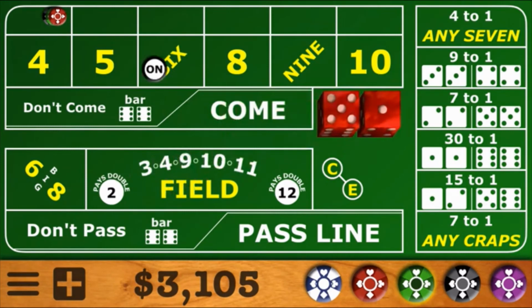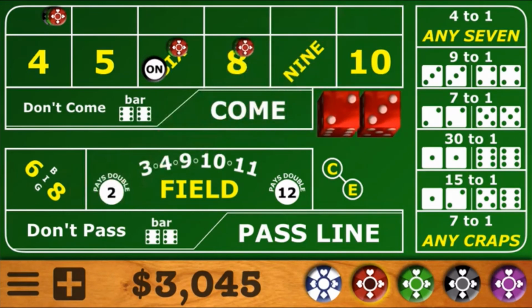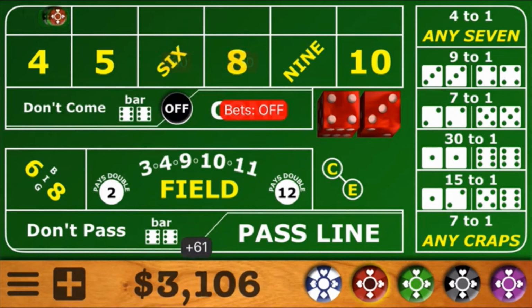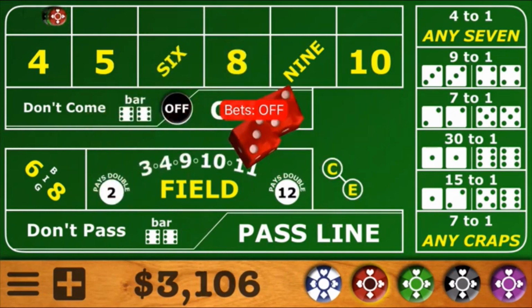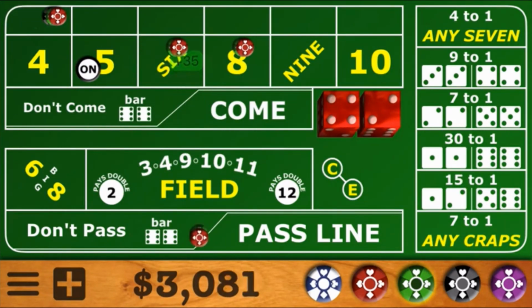That's the 6, so back up 30 on the 6 and the 8, just looking for one more hit. Here's the nickel, and another 7 out. So this table's turning ugly all of a sudden. All right, back up on the 6 and the 8, still looking for that one hit. There's a 6, so that's the hit we're looking for. And we'll take these down and take that lay bet down.